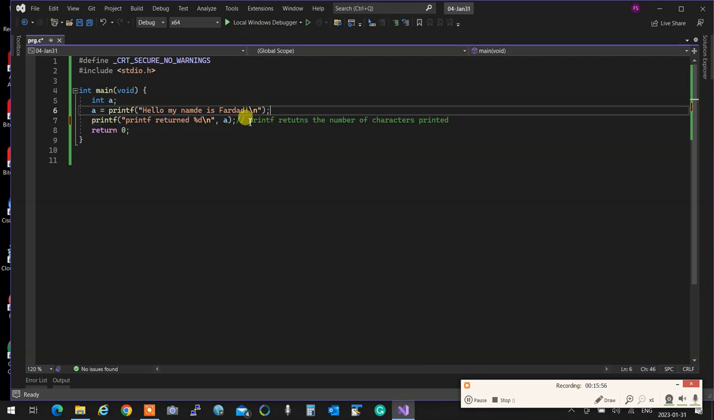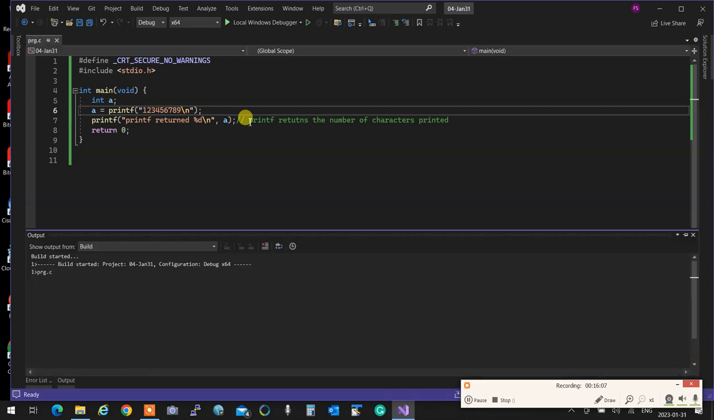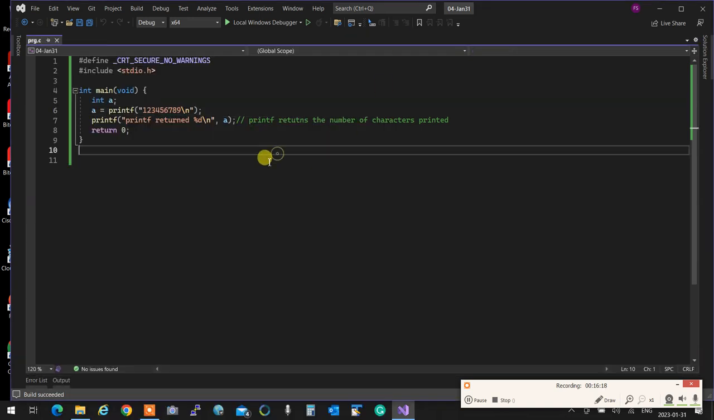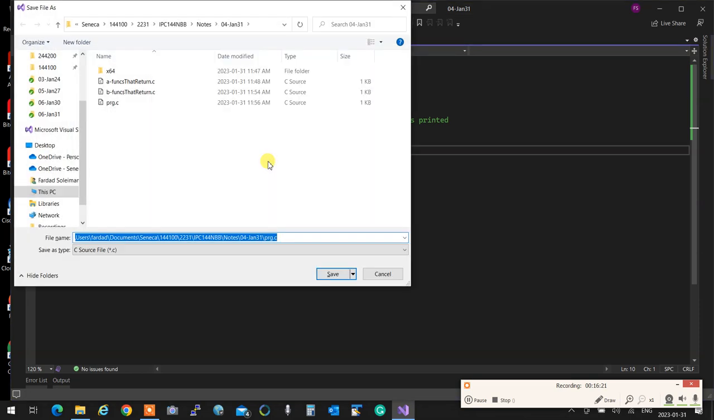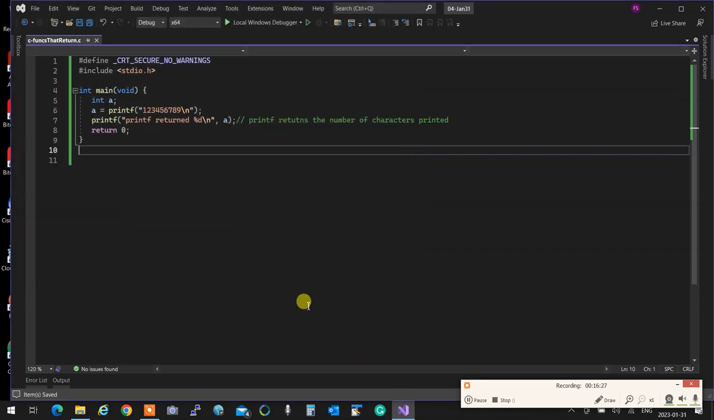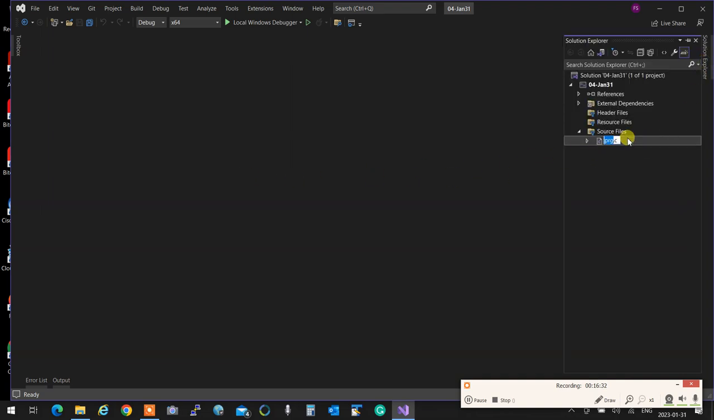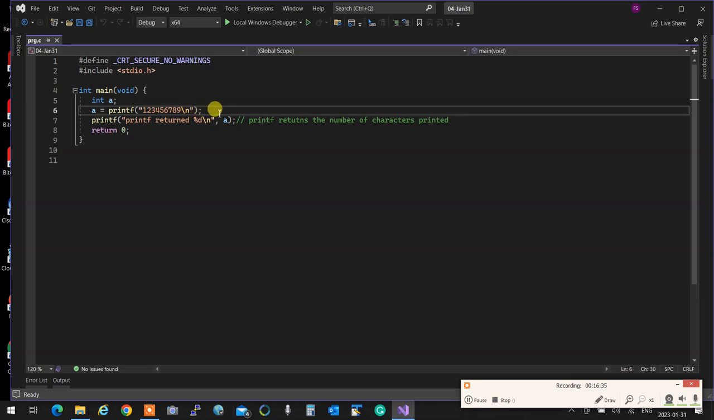And to be precise about it, I'm going to do this: 1, 2, 3, 4, 5, 6, 7, 8, 9. So I'm printing 9 and a new line. And when I compile and run it, obviously it's going to return 10 because it's 9 characters and a new line, total of 10. Are we all okay with this? Okay. So having done that, this is what I'm going to do. Take a look.